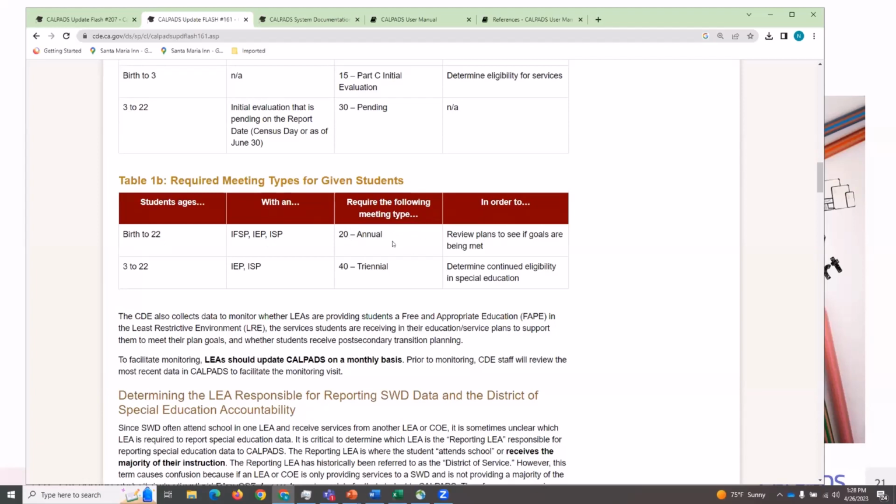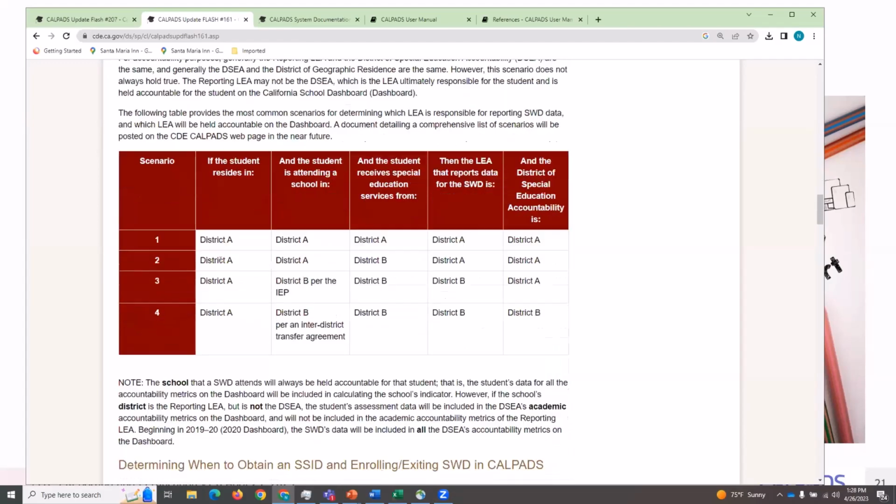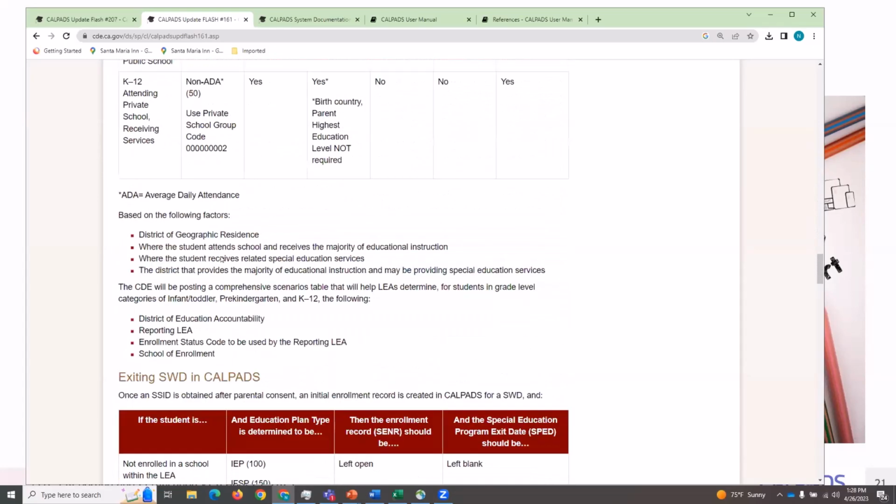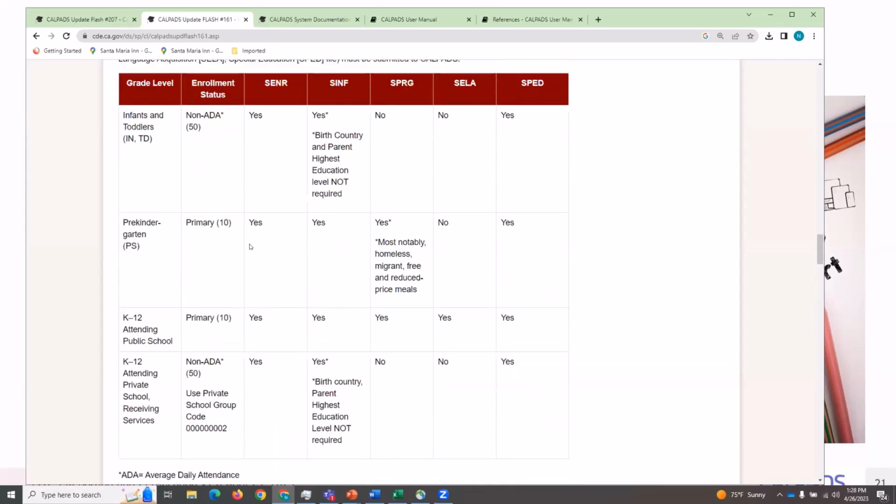I don't want to look at the meeting types, but this table tells you the different types of programs they can have. 3 to 22, you can see the IEP and ISP. And that's because this is Flash 161. If you look at this table, and this guidance is still relevant, your infants and toddlers could have that enrollment status 50, and that's it, right?